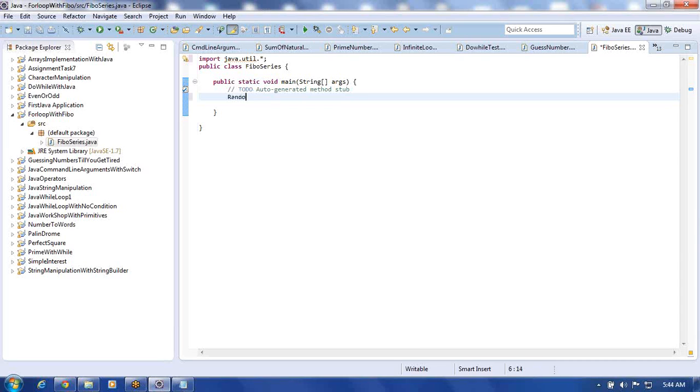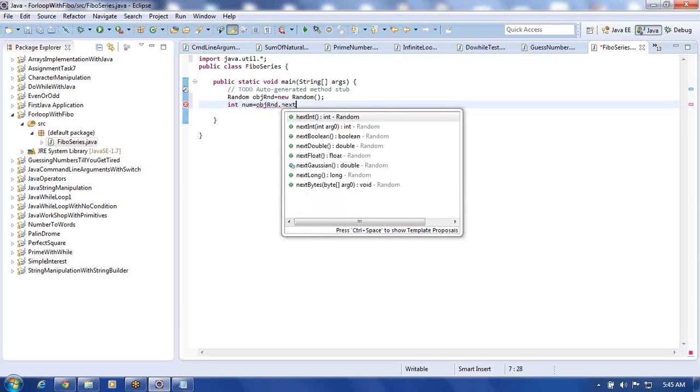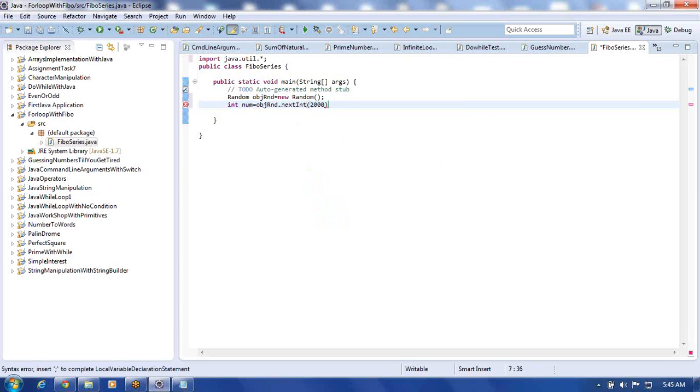First write a Random object rd. This is new Random. I create a Random object like this. Next, write int num. This is the object rd followed by a dot, next, nextInt. I pick up to some 2000. The maximum number is going to be 2000 here. Up to that, I pick some number. Then we print this way.